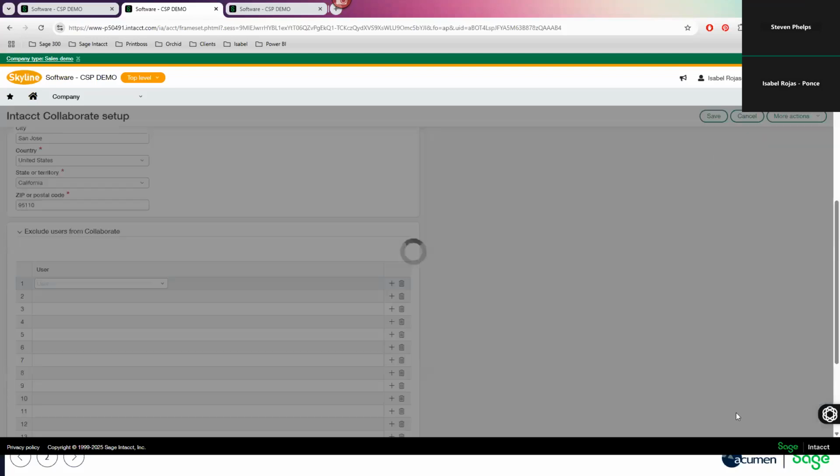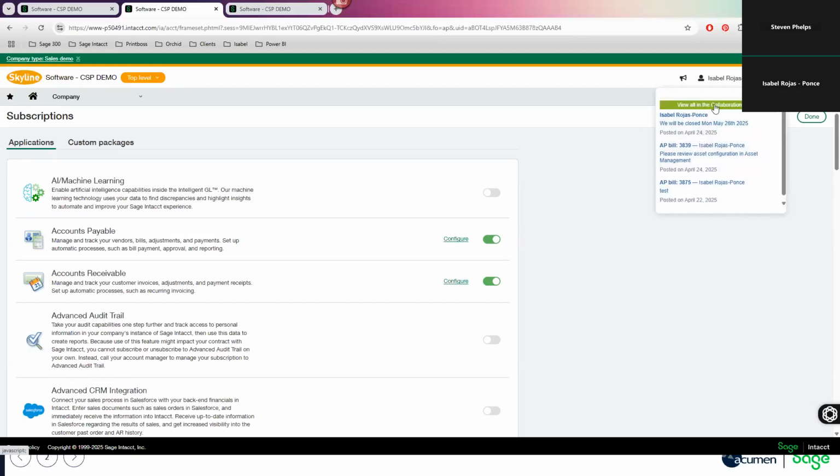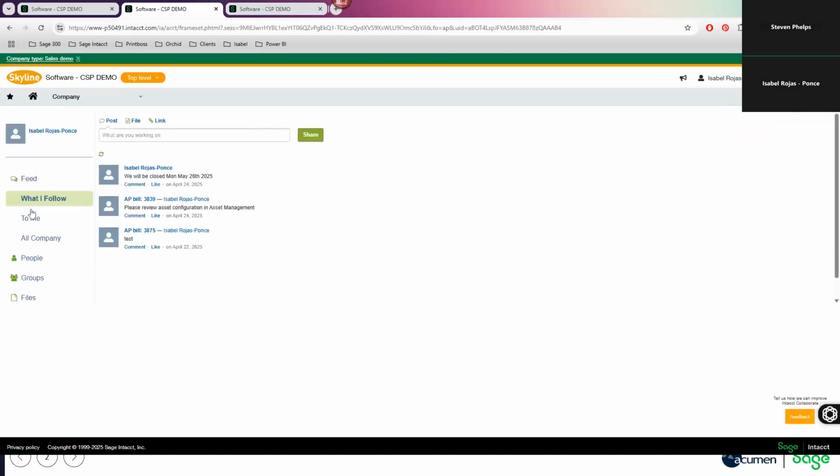Right? Once the application has been enabled, the way to access it is by clicking on this comment bubble in the top right-hand corner of your screen. And so notice that I already have comments that I can see. So it's a mini summary in this drop down. But if I wanted to see more of what's being talked about or conversations that I'm following, I would actually click on View All in the Collaboration Center. And this is what the feed looks like.